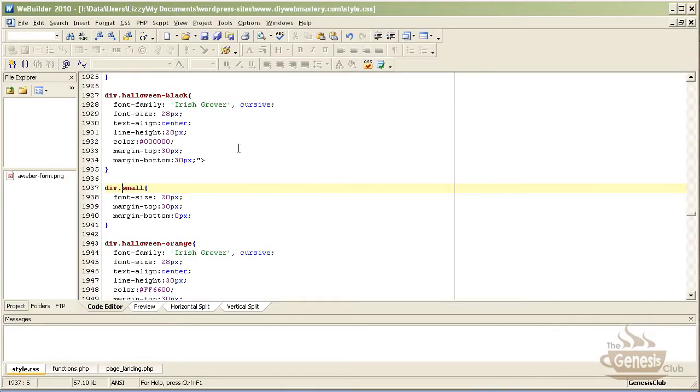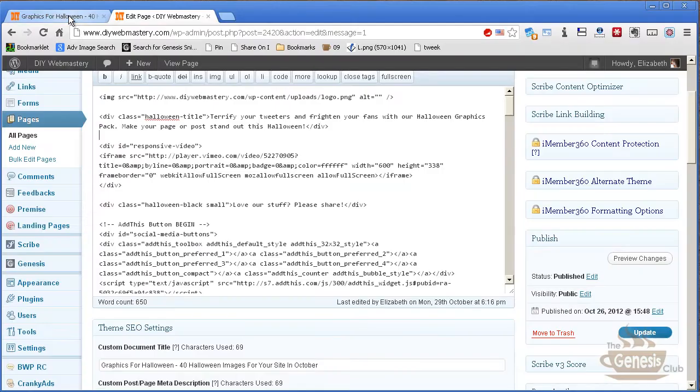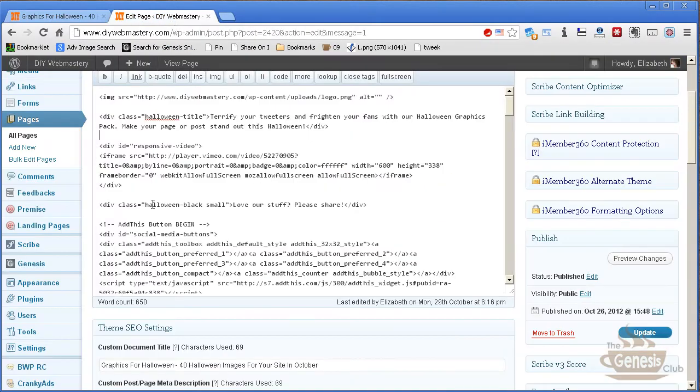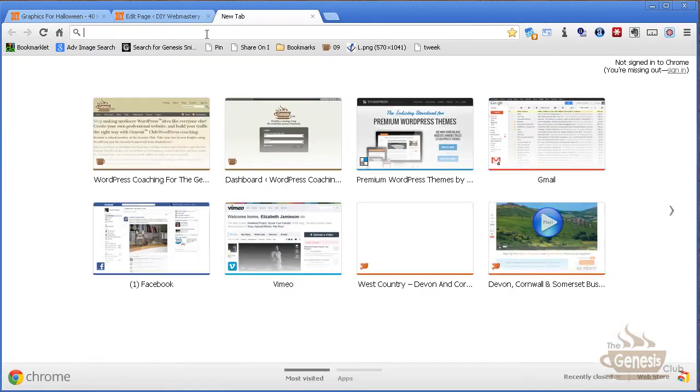And so what I've done here is I've got Halloween black defined, as you can see here, it's a font size of 28, but I've got another class called small which overrides that sizing to make the font size slightly smaller, amongst other things. So when I add these two things together, I actually get Halloween black but smaller. Next, after that, I've got my social media buttons. Well, I just go and get those from a place called Add This. That's here.